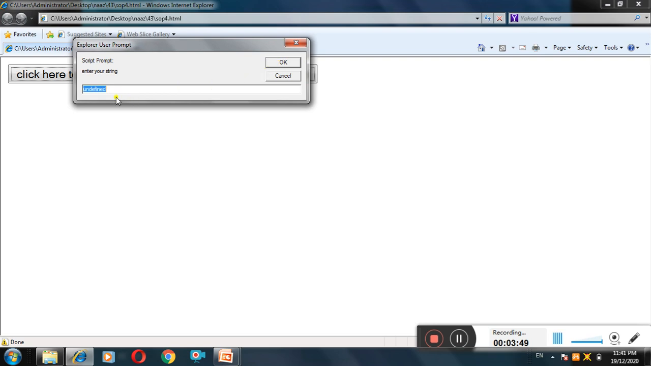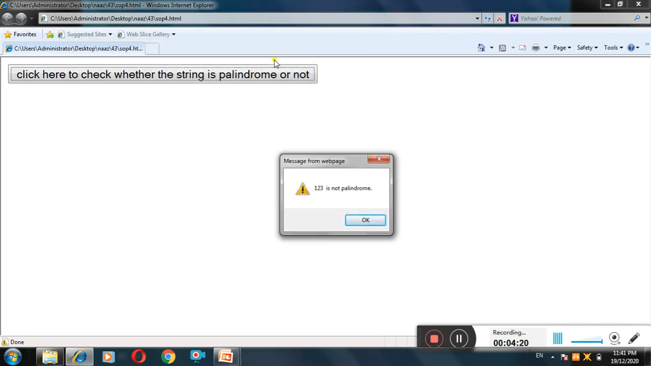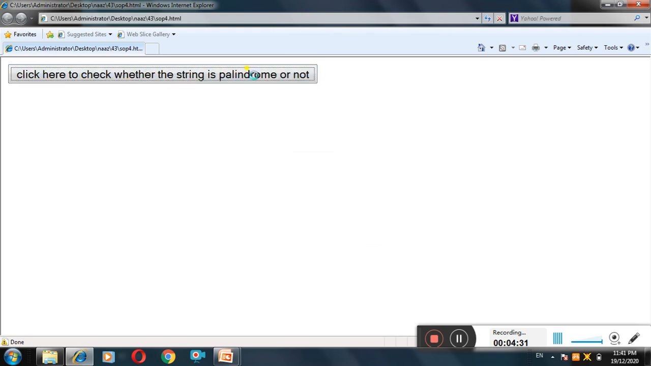When you click on OK, the default value will be passed. If you have not entered anything, then it will send an empty value. If you press Cancel, it will send null. Now if I click OK after entering a value, suppose 1 2 3, then OK, 1 2 3 is not a palindrome, correct? As you read it from the ending, it will not sound the same as when you read it from the starting.